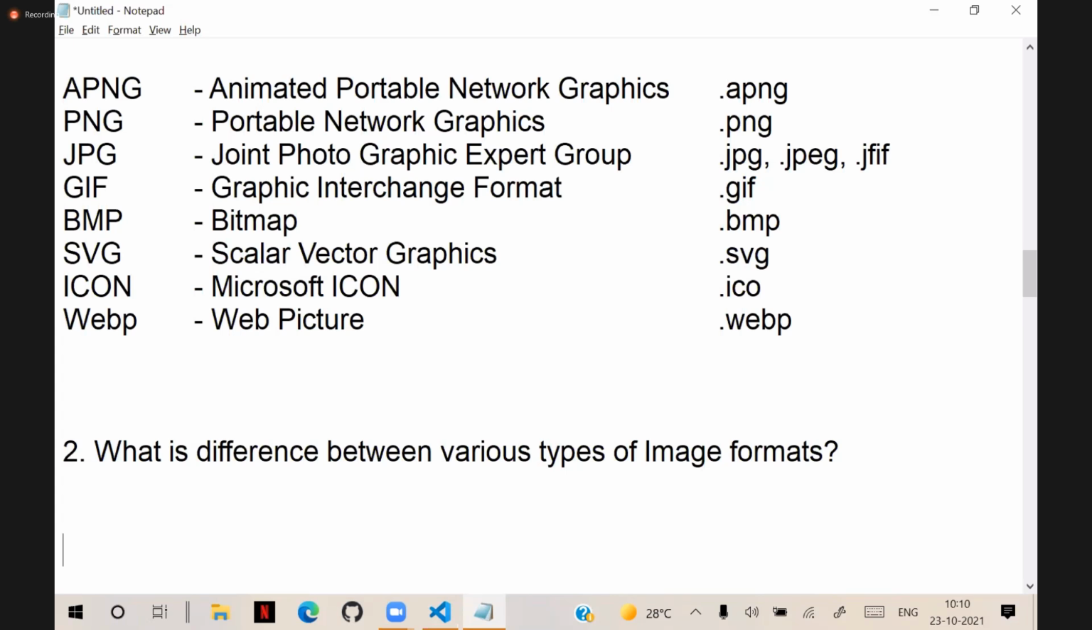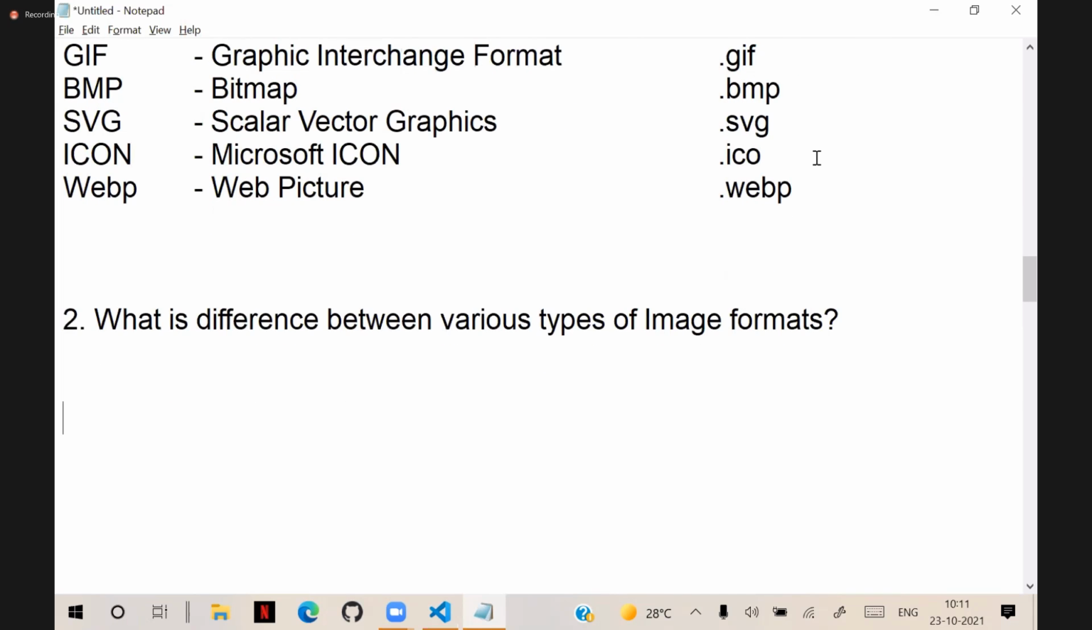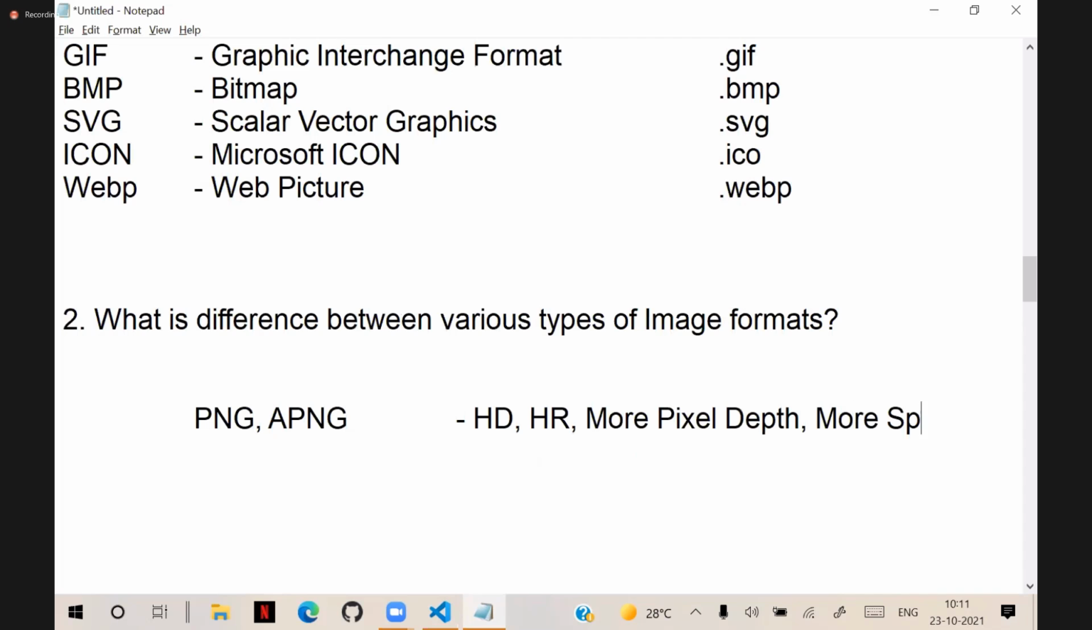Now, the key point is, as a developer, when to choose these images and when to use these types of images. See, we have the images called PNG and APNG. These are high definition, high resolution, and they have more pixel depth. That means they have high quality. At the same time, they also occupy more space.